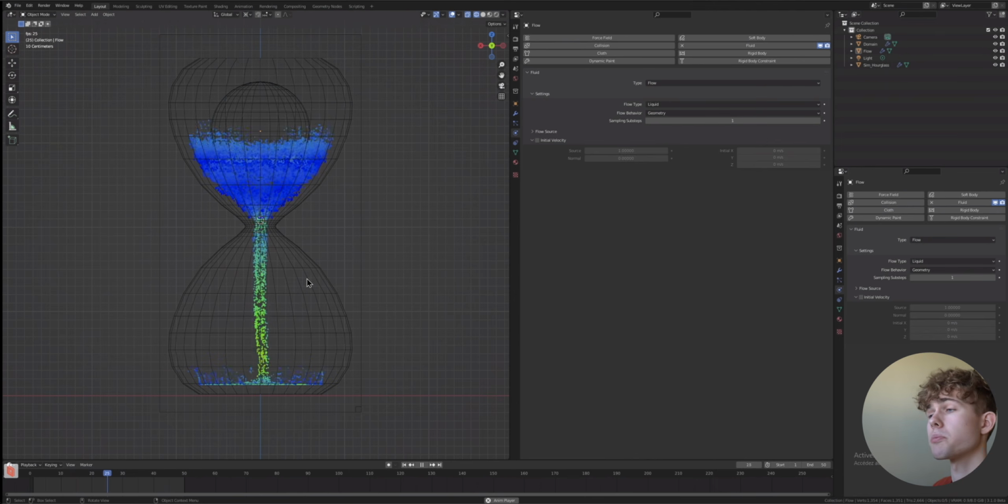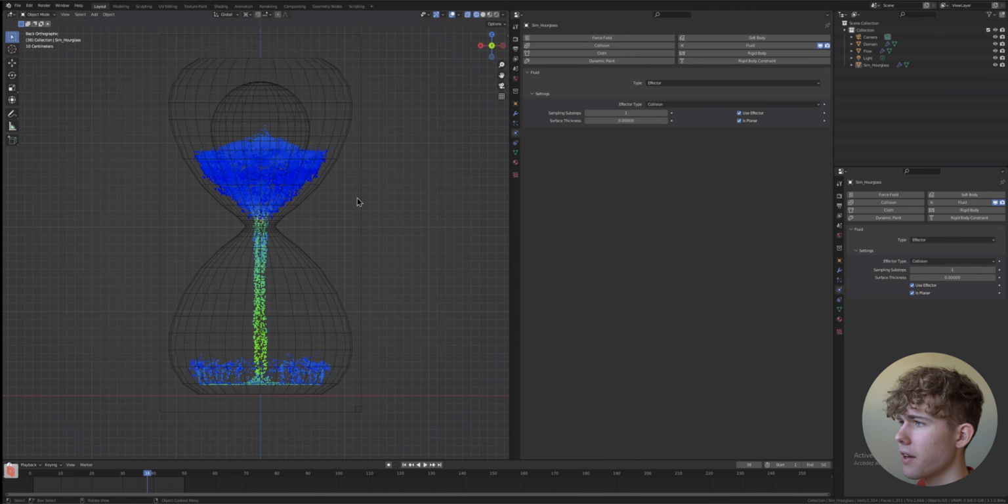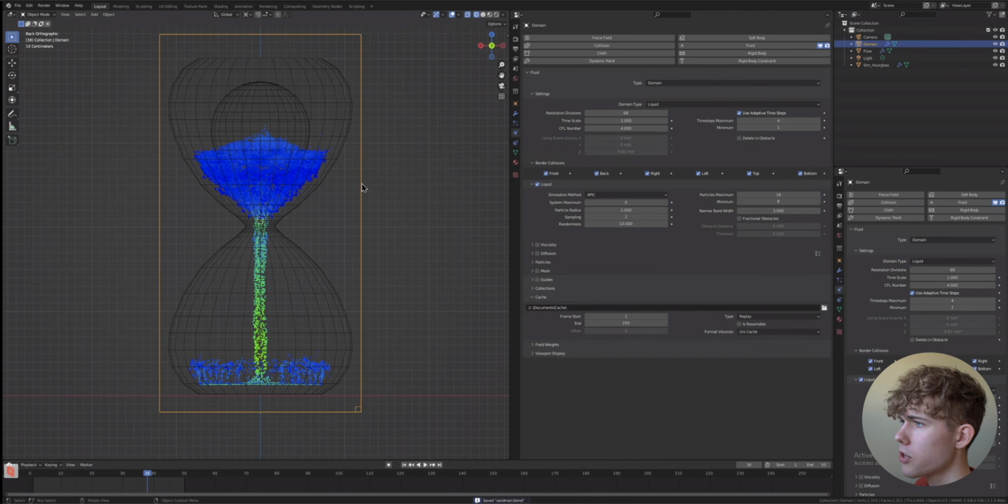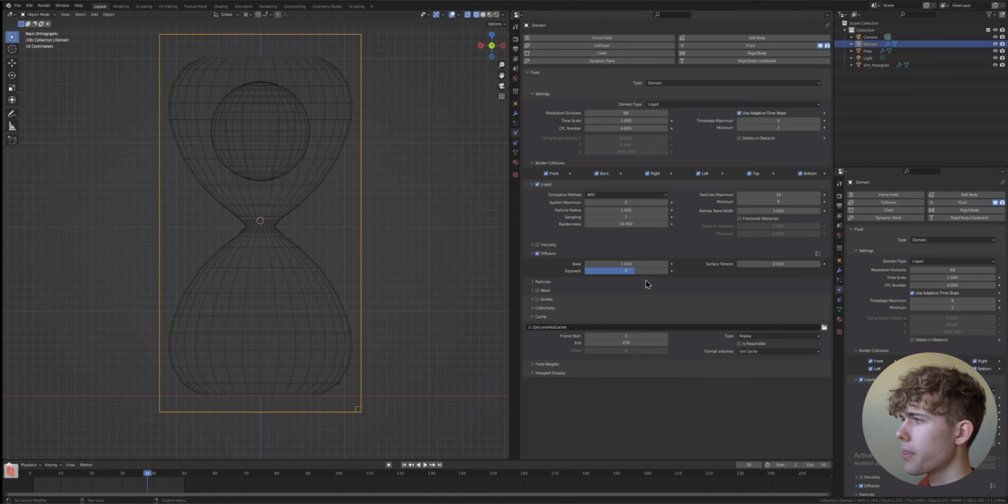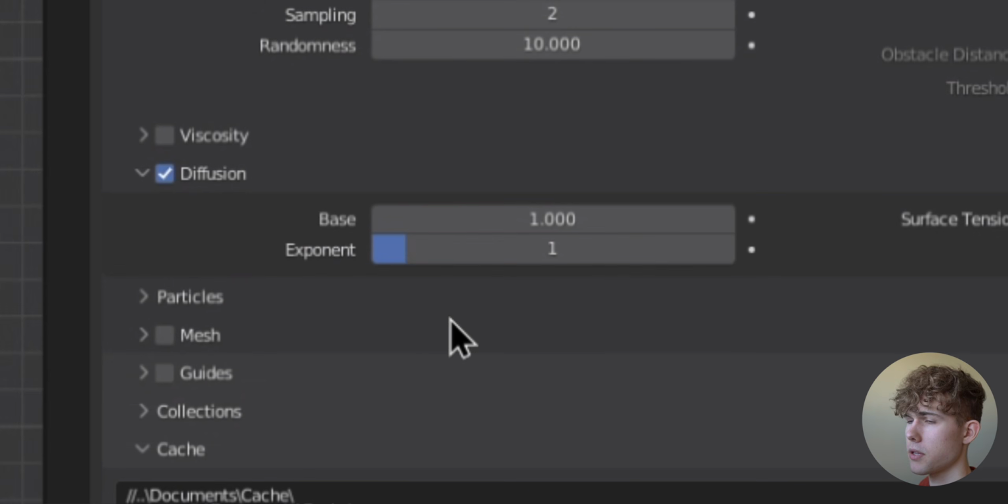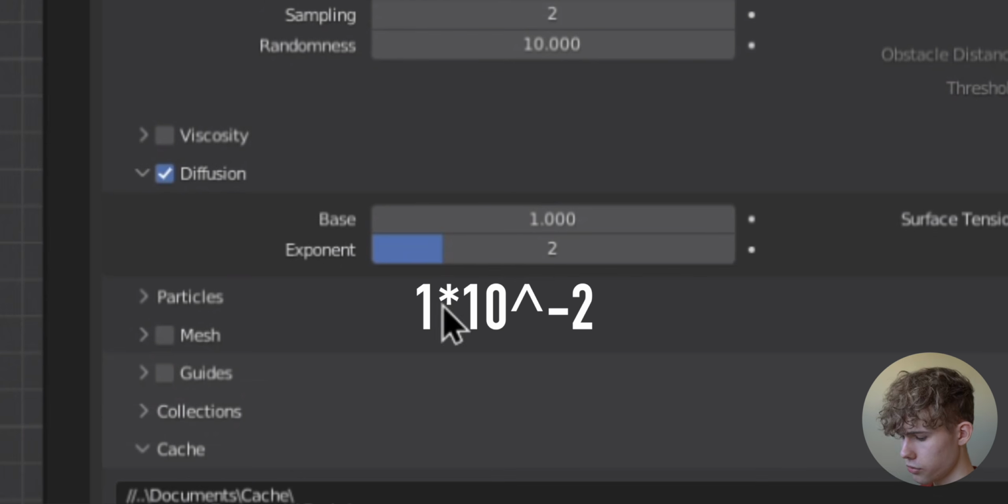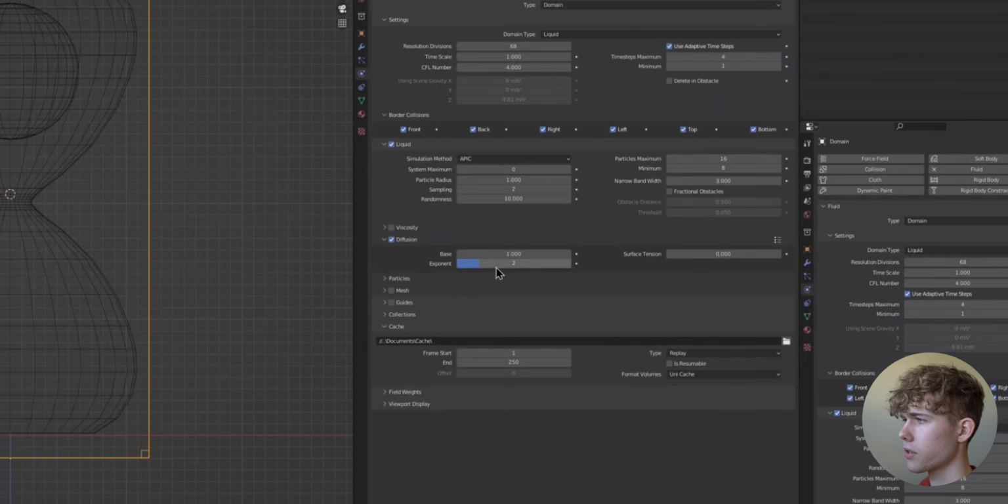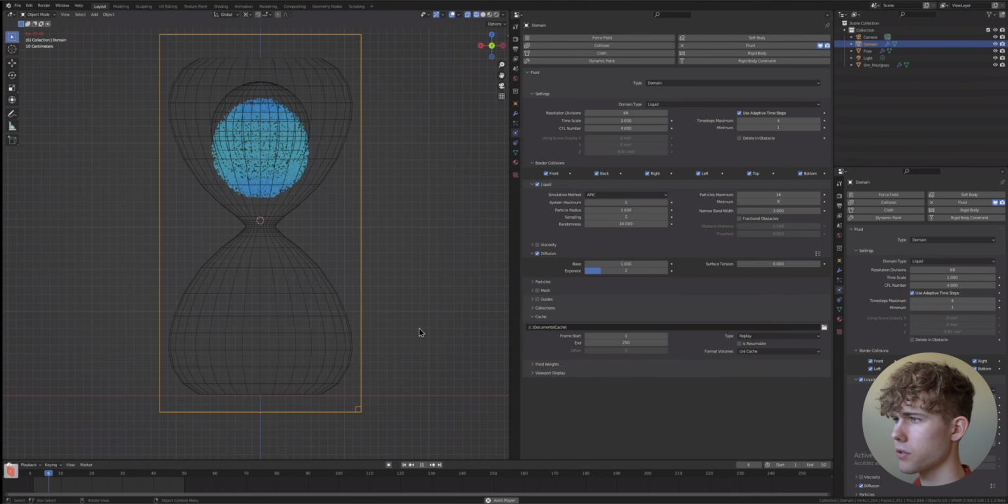So the first thing to make this better is to increase the diffusion of this liquid. Under the settings of this domain, we have the diffusion. So let's turn this on. These numbers are basically in this correlation. So this means that, and this means that. I think around 1 and 2 should be the right number. So let's see if this works.